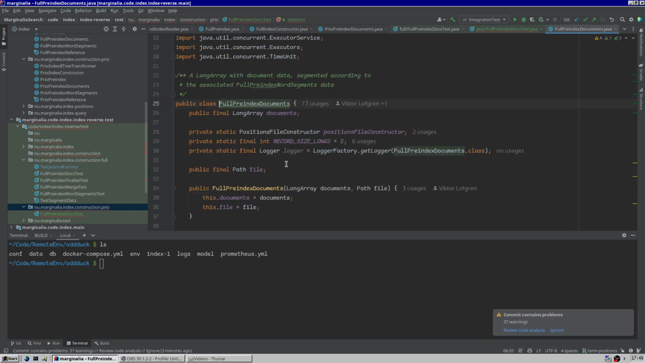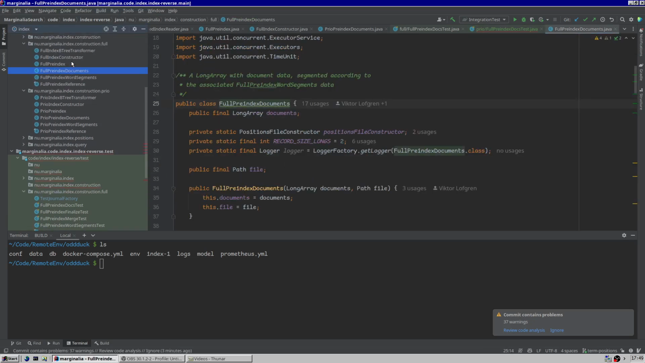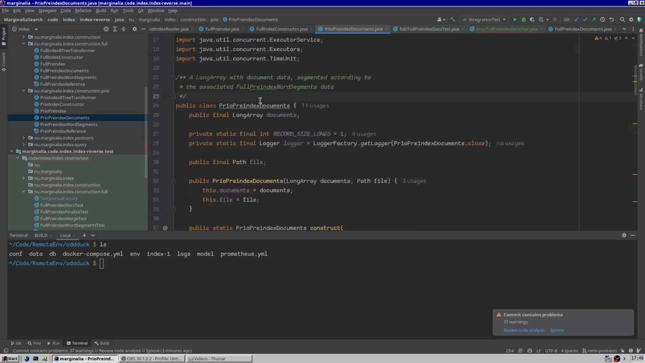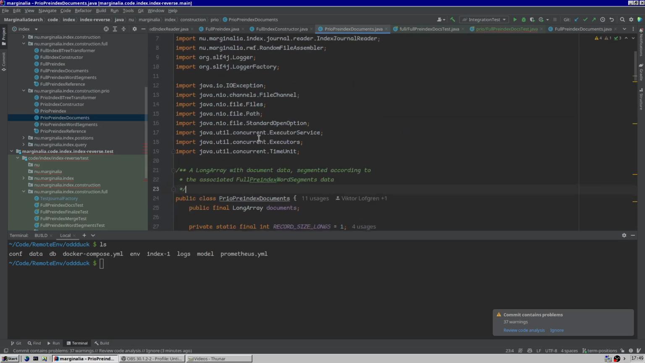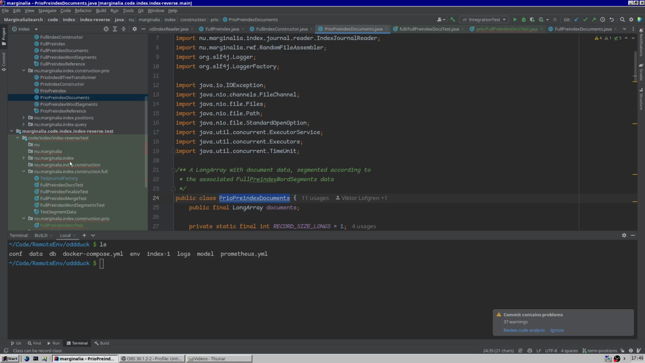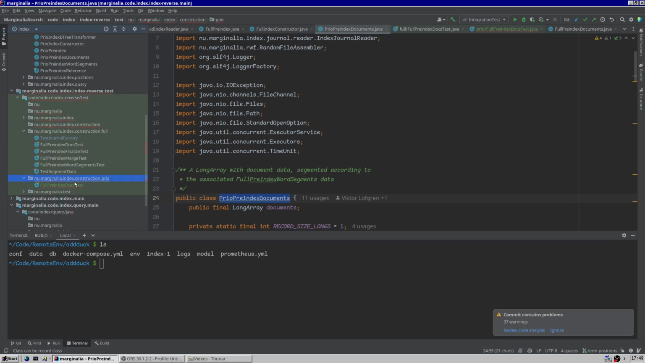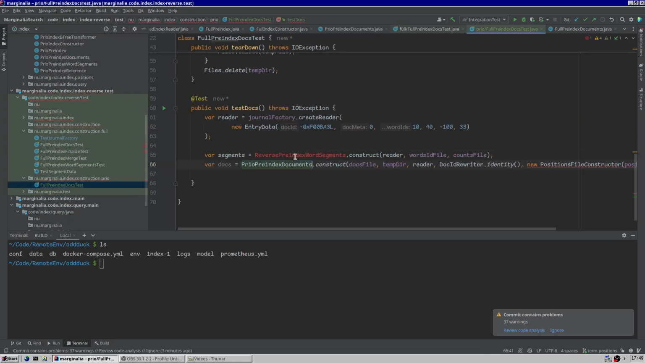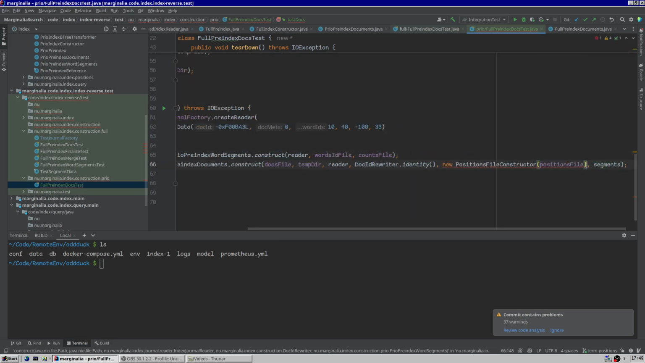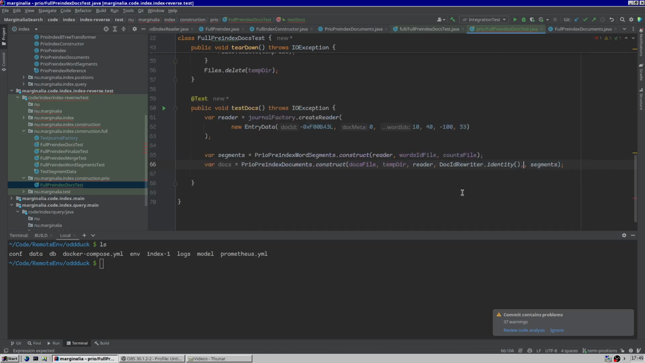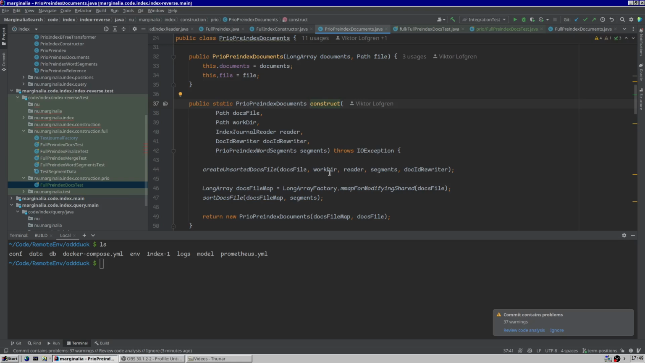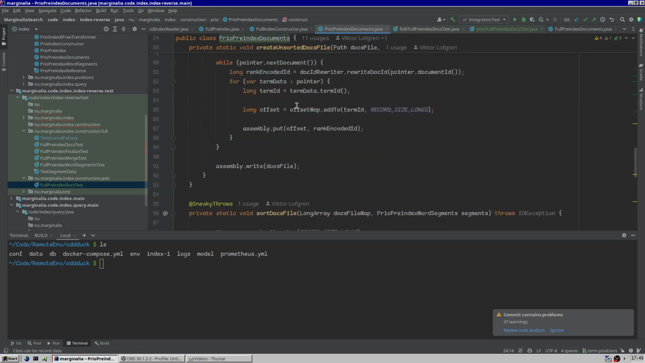No, that's not it. What's it called? Prior pre-index. Like so. And then we don't have this guy. So this will create a pre-index document.